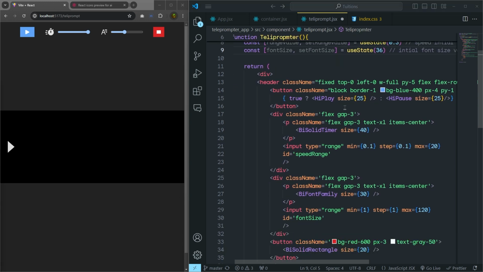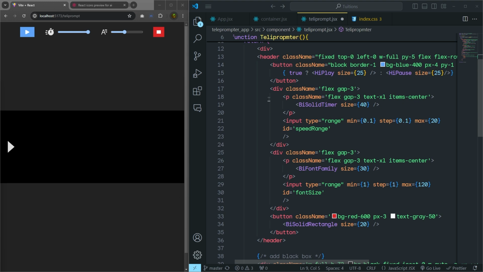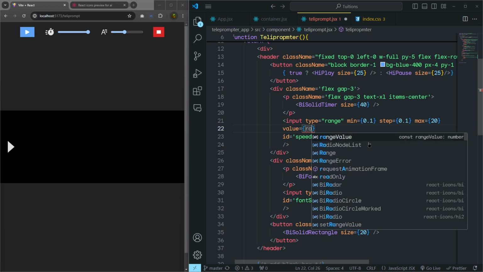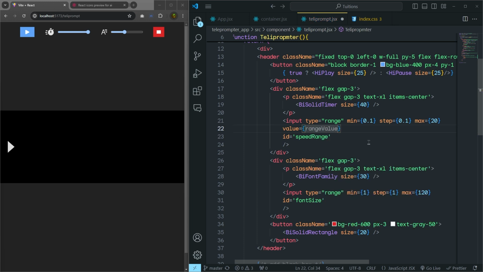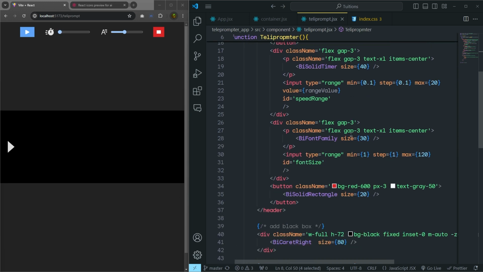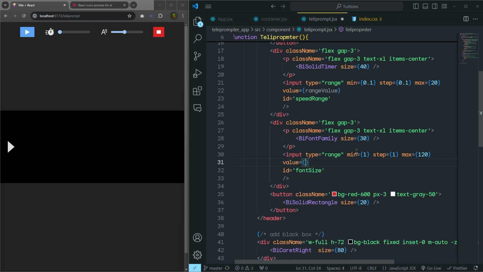Just after that, I'm going to scroll down, and as you know, here we have the range input text box. So I'm going to specify to this input text box range right up here value, and the value is going to be range value, this one. And as you know, the initial value is 0.3, so we will have this initial value to this range. Just after that, let me do the same for the font as well. So I'm going to specify value here, font size.